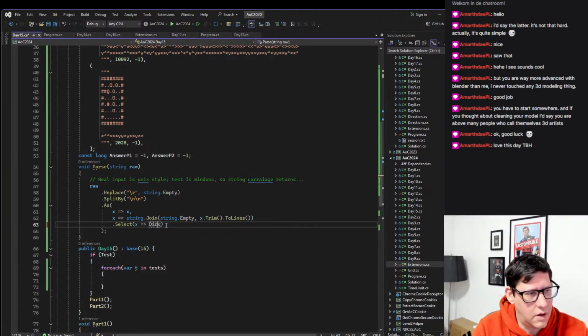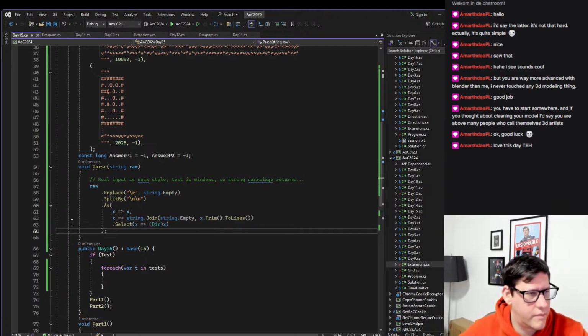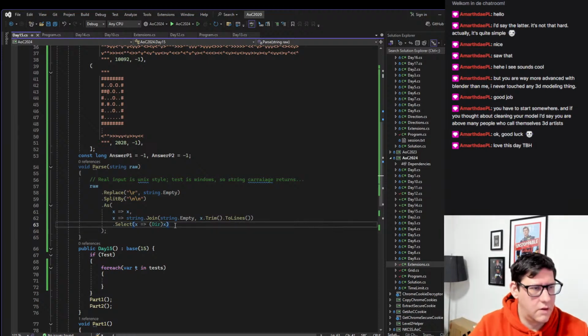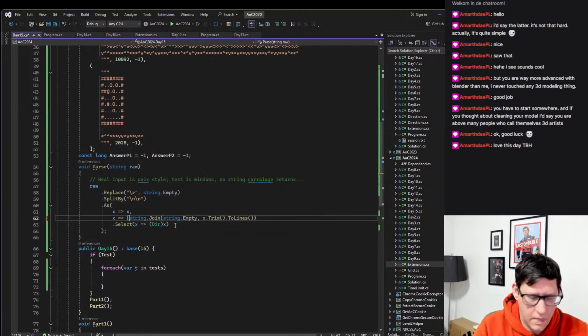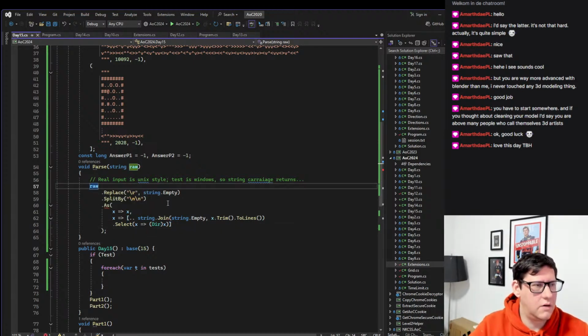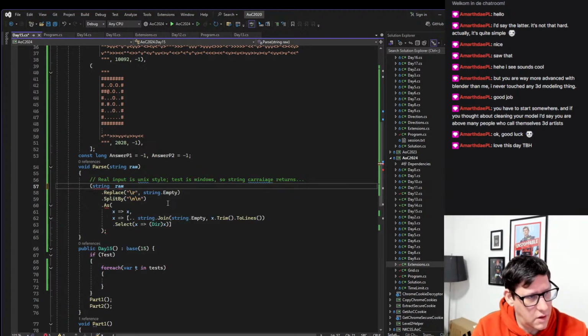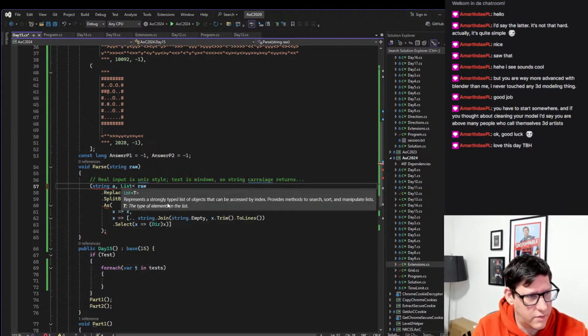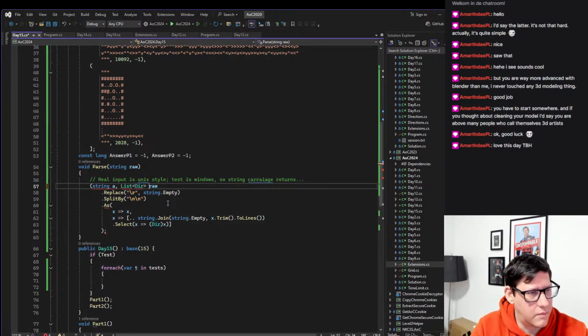Or do I need to do it like this? So this will now give us, I will make sure that I convert this into a list, so I need to set it here. So this then becomes string a, and this one becomes a list of directions. No, it's just a list of direction. My bad.